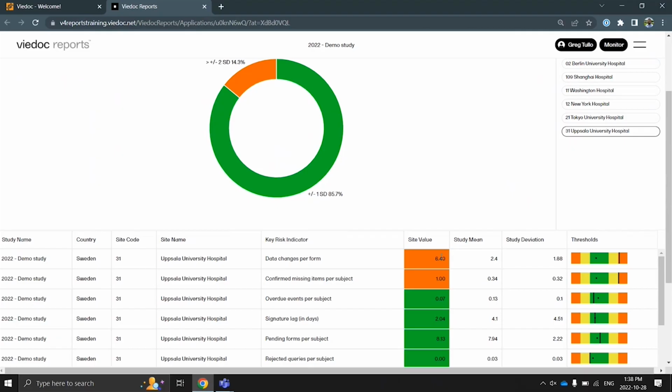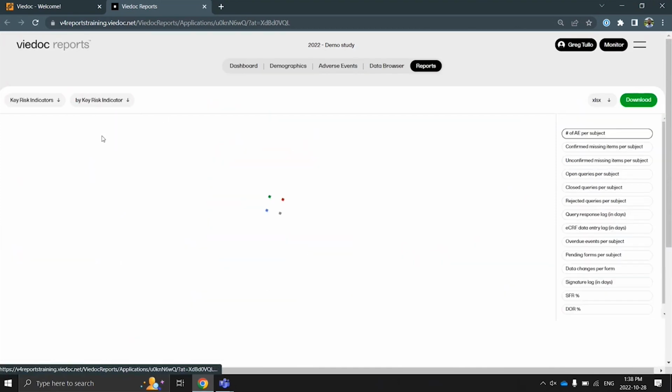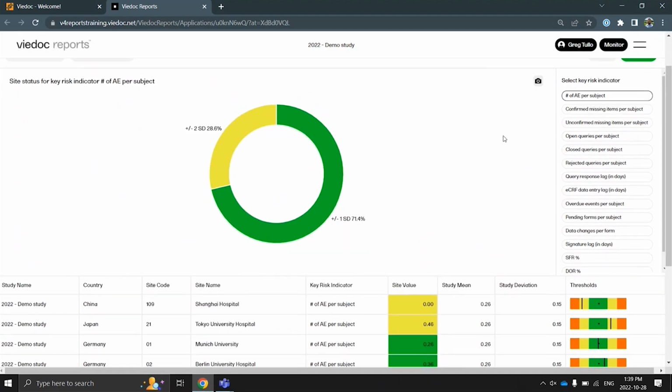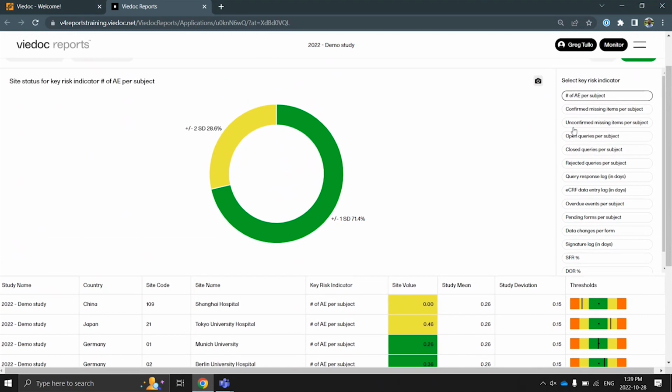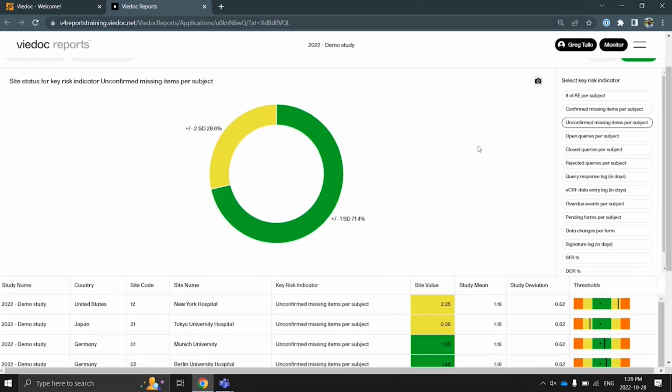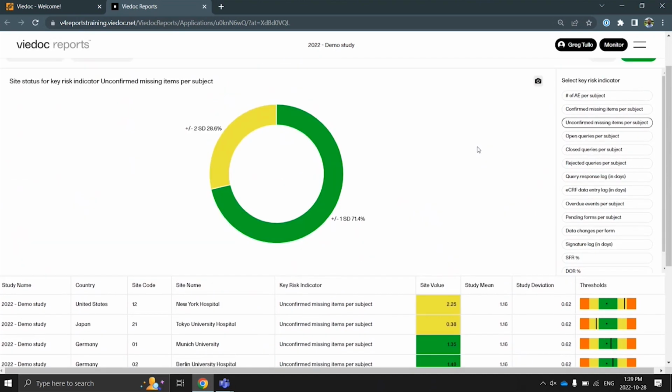You can also look at all of these key risk indicators by key risk indicator. So here, if I want to look at my number of adverse events per subject, I can do that. Or perhaps I want to look at my unconfirmed missing items for all of my sites, I can do that as well. So there's a whole bunch of these key risk indicators that we're able to generate between each and every study in our systems simply based on the back-end metadata.